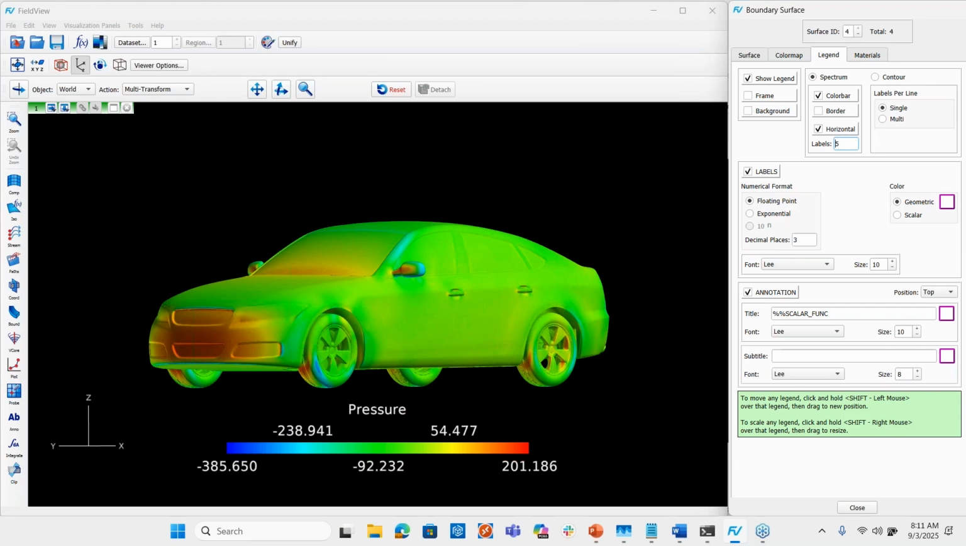So now that we've seen how boundary surfaces and color maps give us a big picture view, let's cut into the data itself. FieldView makes it easy to slice through the full field and animate those planes to see how properties evolve spatially using cutting planes or coordinate surfaces.